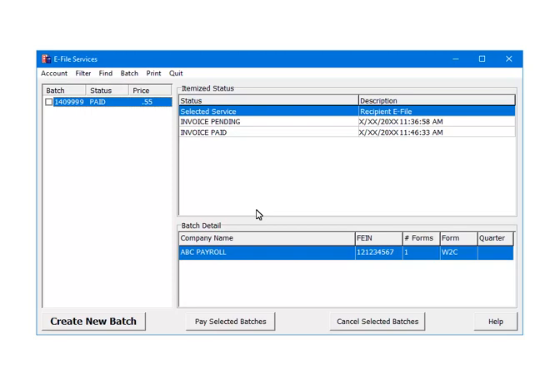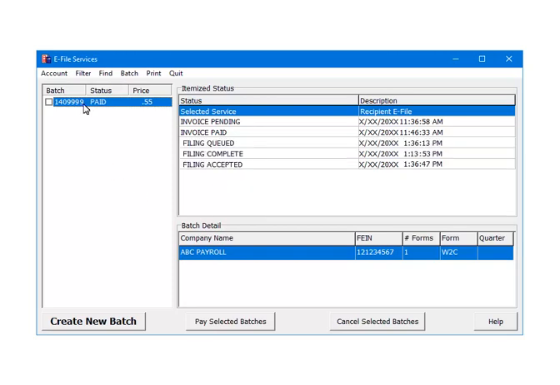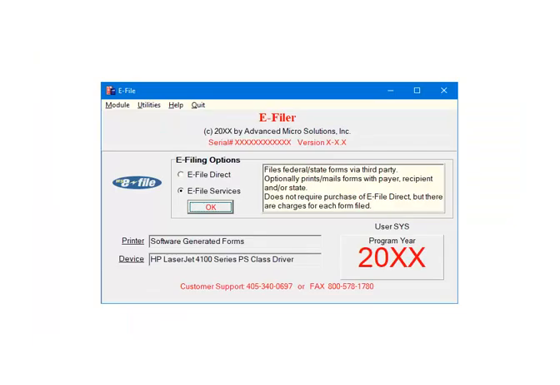Double-click on the batch ID to update the status messages. After invoice paid, the next status is filing queued, filing complete, and then filing accepted. Filing complete indicates that the SSA has the batch but they have not processed it yet. Filing accepted means that the SSA has processed the forms in the batch and they have accepted them. That batch is completed. If the batch is rejected, correct the errors and resubmit again, starting at the beginning. Close the e-file services screen. Once the batch is paid, either submit additional batches or close e-file services. To check the batch status at another time, at the e-filer menu, select e-file services and click OK.